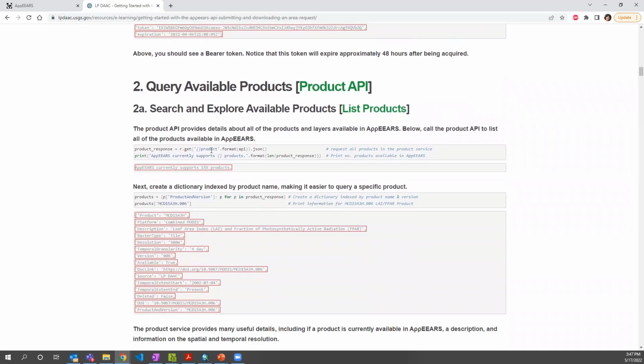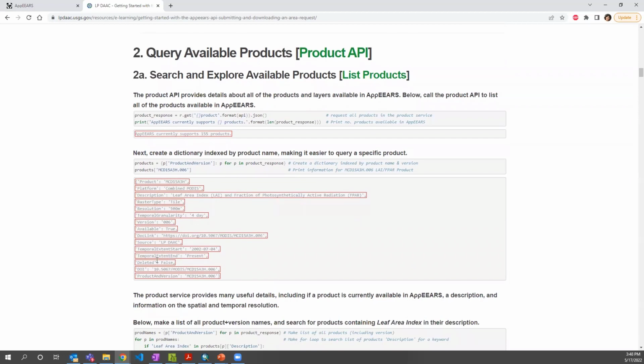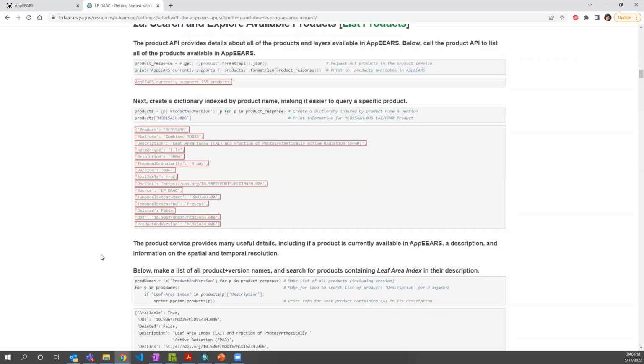So we can make a call to the product service and just view all the products that are available in Appear's. So you can see Appear's currently supports 155 products. Or you can also look into the information for a specific product. Here we are looking at the MCD15A3H version 6. So you can see what is the product, what is the platform, the description of the data, what is the spatial and temporal resolution, what is the version, what is the temporal extent of it, as you could view all this in the website as well.